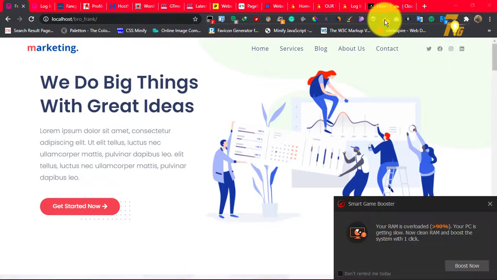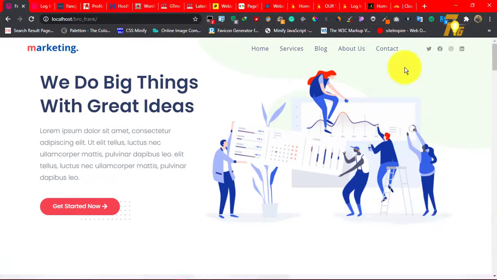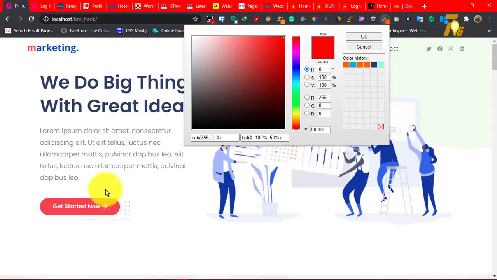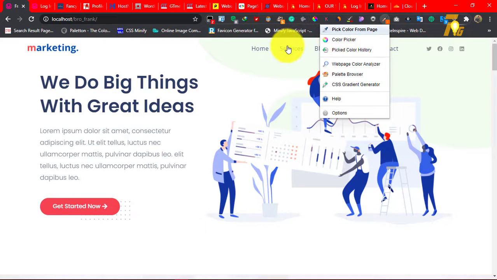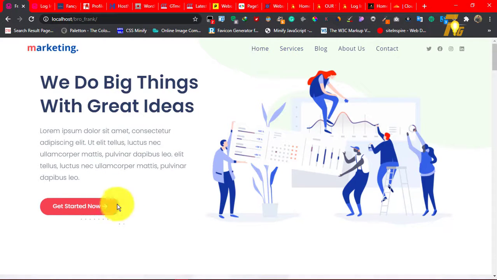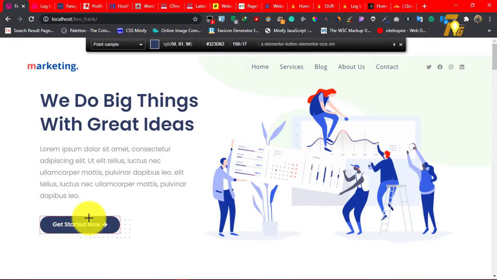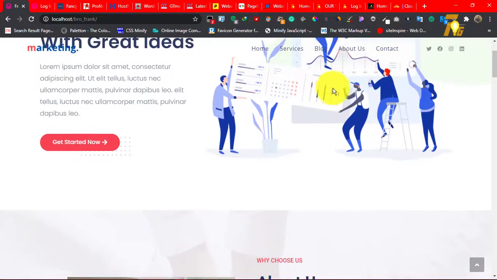So look at this color picker. If I click on this color picker, you see we have primary and secondary colors. Click on it, we have primary and secondary colors. So look at it, look at the colors. I will show you how to do all these things to get the primary and secondary colors.